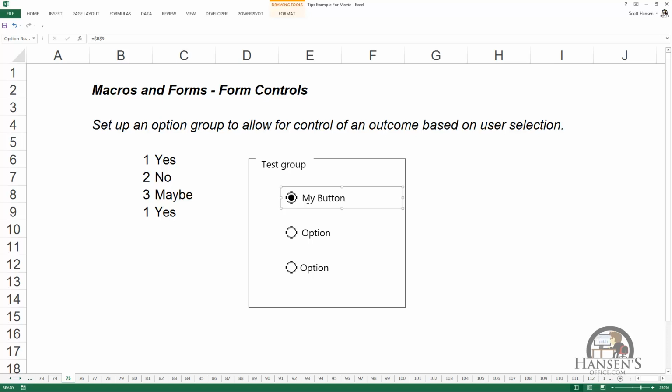Now what you would want to do is hide the link cell somewhere on this worksheet or in a hidden worksheet so that the user seamlessly can drive the value of a cell by clicking the option buttons in the option group.